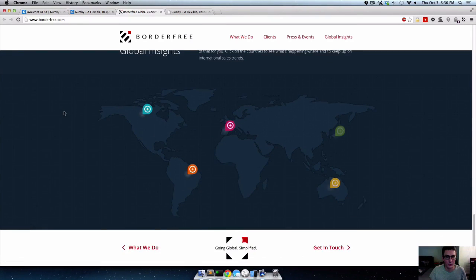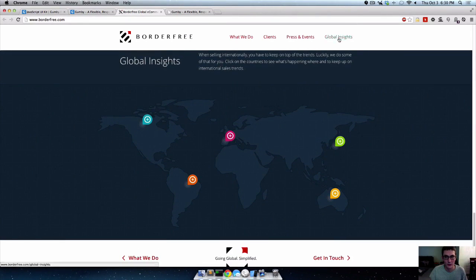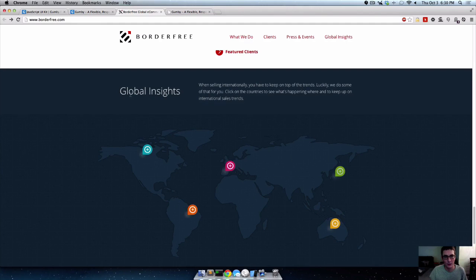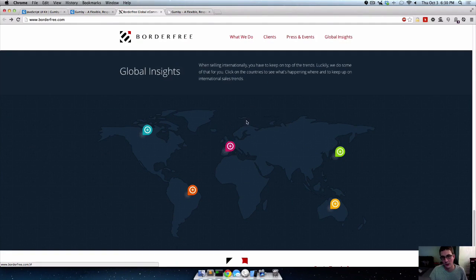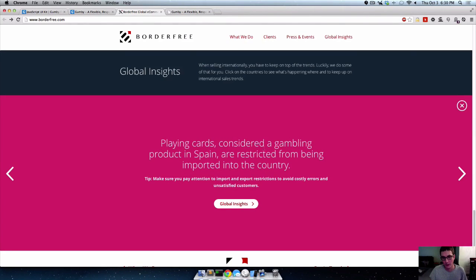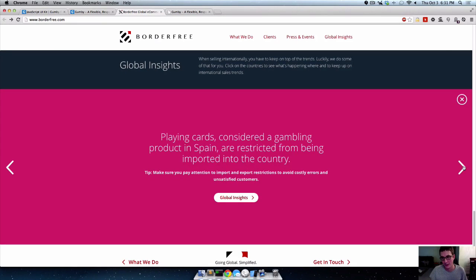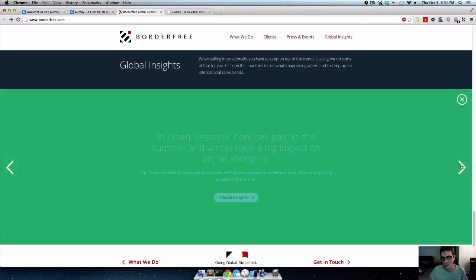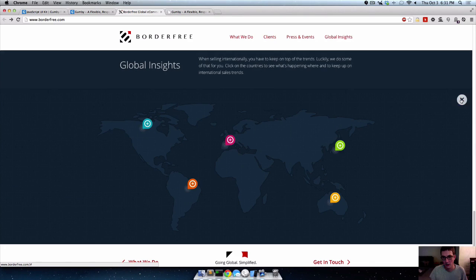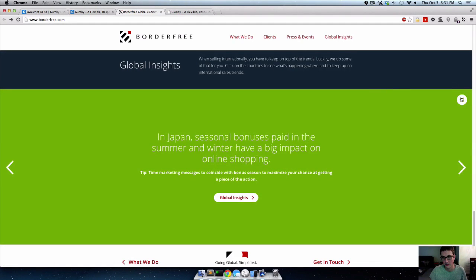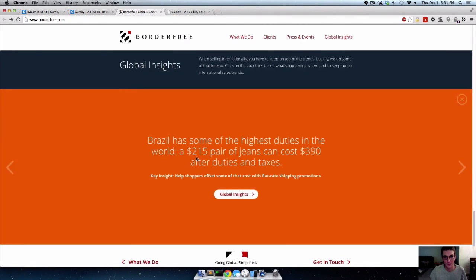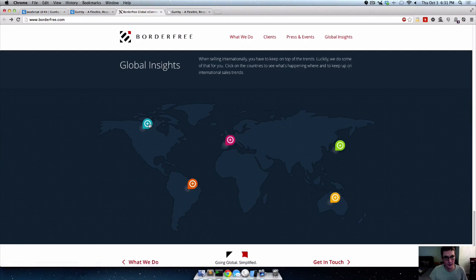But if we keep scrolling down, check out this map. If you keep scrolling down and you find the Global Insights map here, these are toggles and switches. So if we click on one, it'll pull open this window. And if we click on this slider, it'll go to the next one, and the next one, and so on. Click on that one. And this is just toggles and switches and CSS. So, I mean, how cool is that, you know?